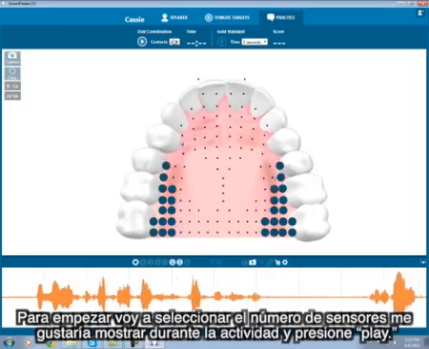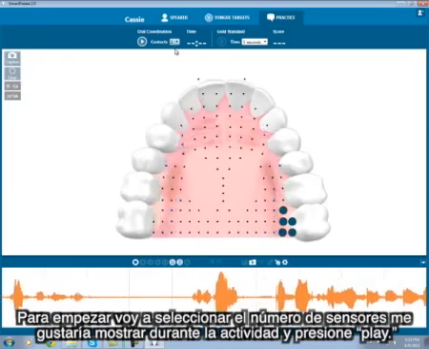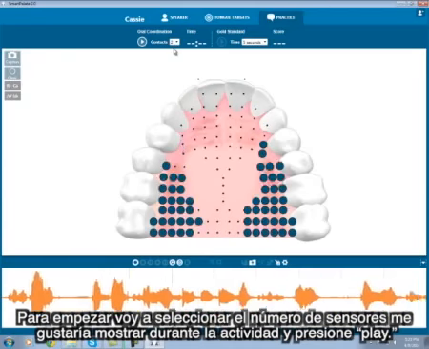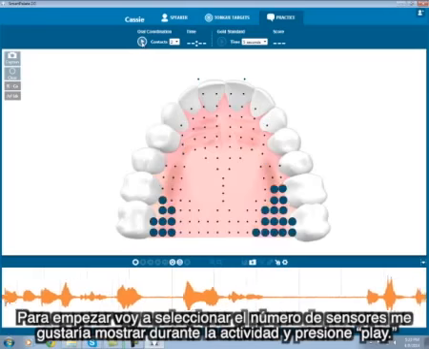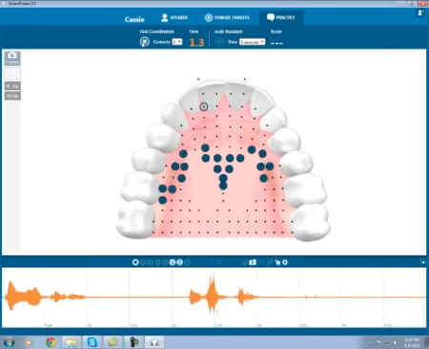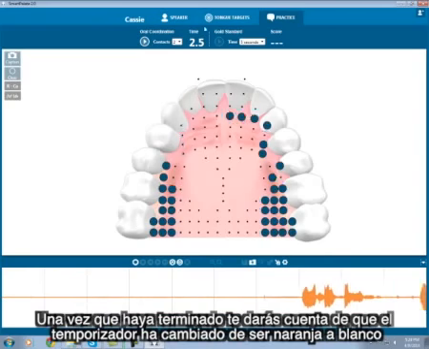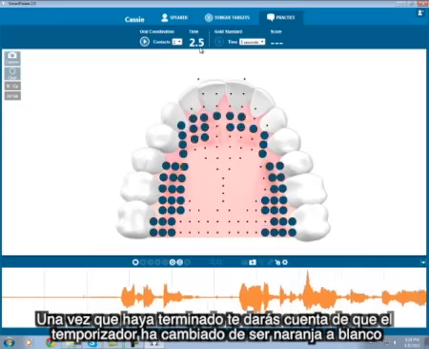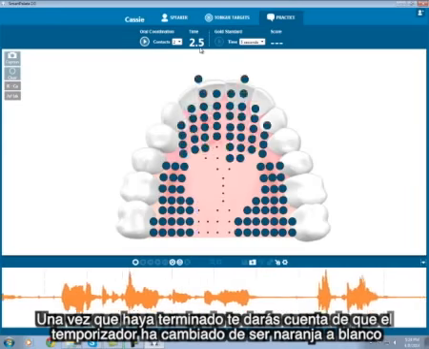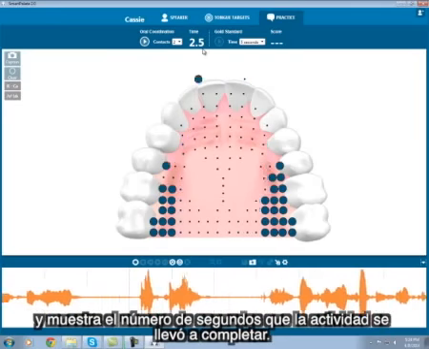To start, I'll select how many sensors I would like to display during the activity and press play. Once you're finished, you'll notice that the timer has changed from orange back to white and displays how many seconds the activity took to complete.